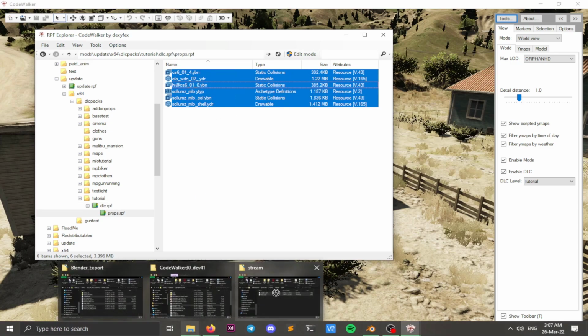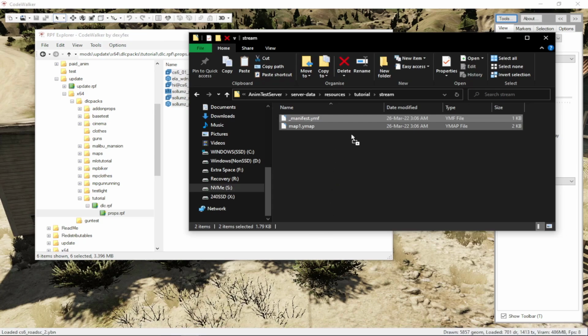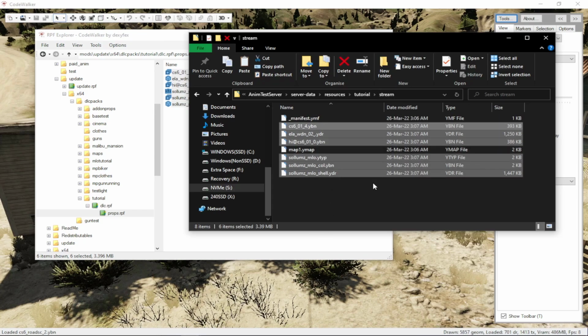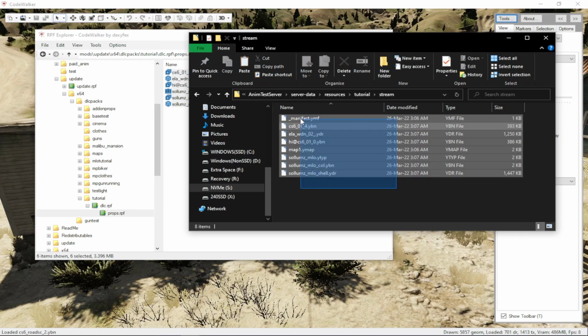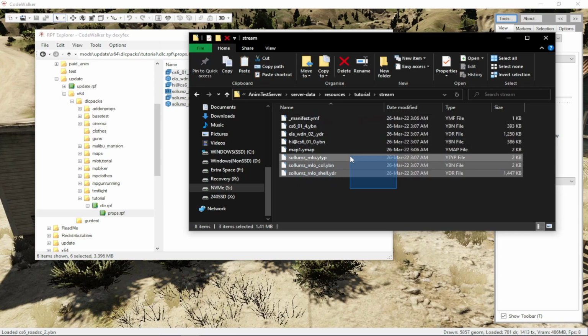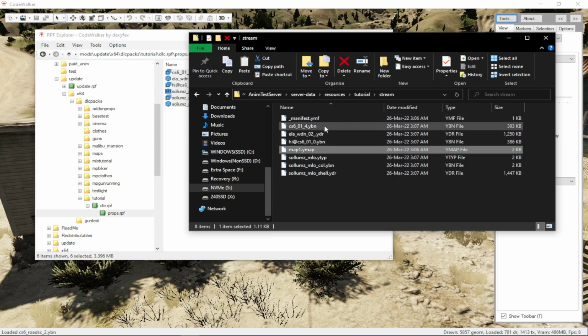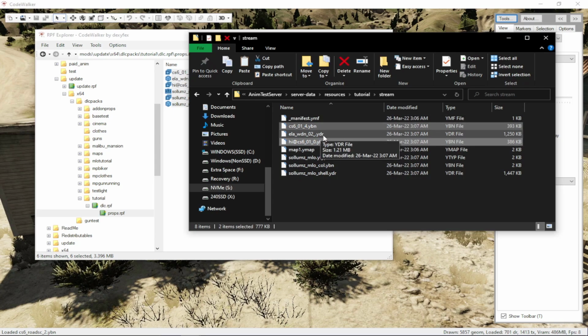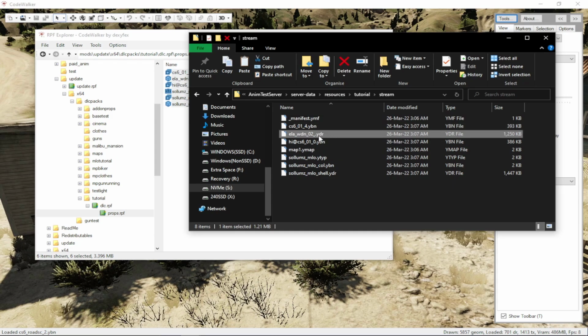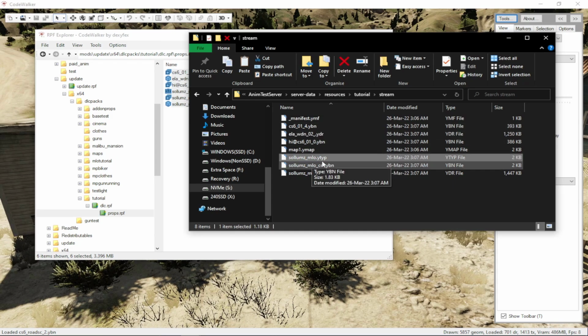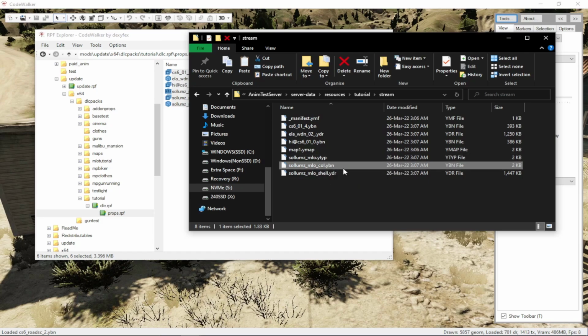And then just drag and drop it over here in our stream folder. So we need to stream everything which we created and edited. So our YMAP file, our edited collisions, the world collisions which we edited, our main world exterior, our MLO collision Y type or our MLO Y type, our MLO collision, and our MLO shell.